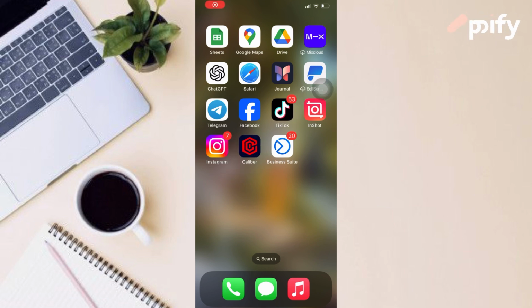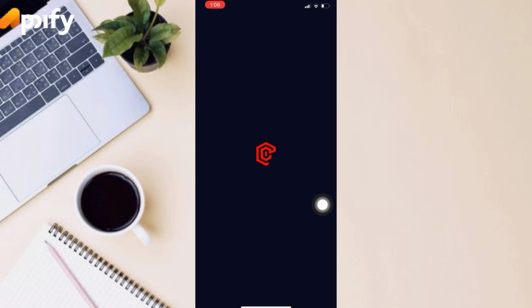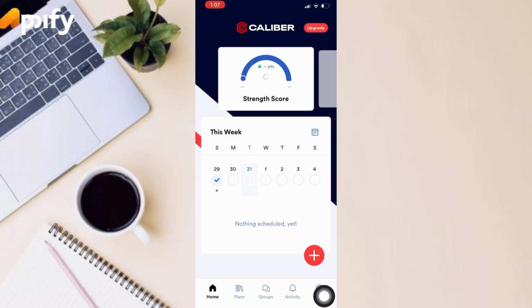First of all, make sure you have already downloaded the Calibre app on your device. Once you download it, simply tap on it, and once you open it, it will land you on the home page as shown here. It will take some seconds, please have patience.